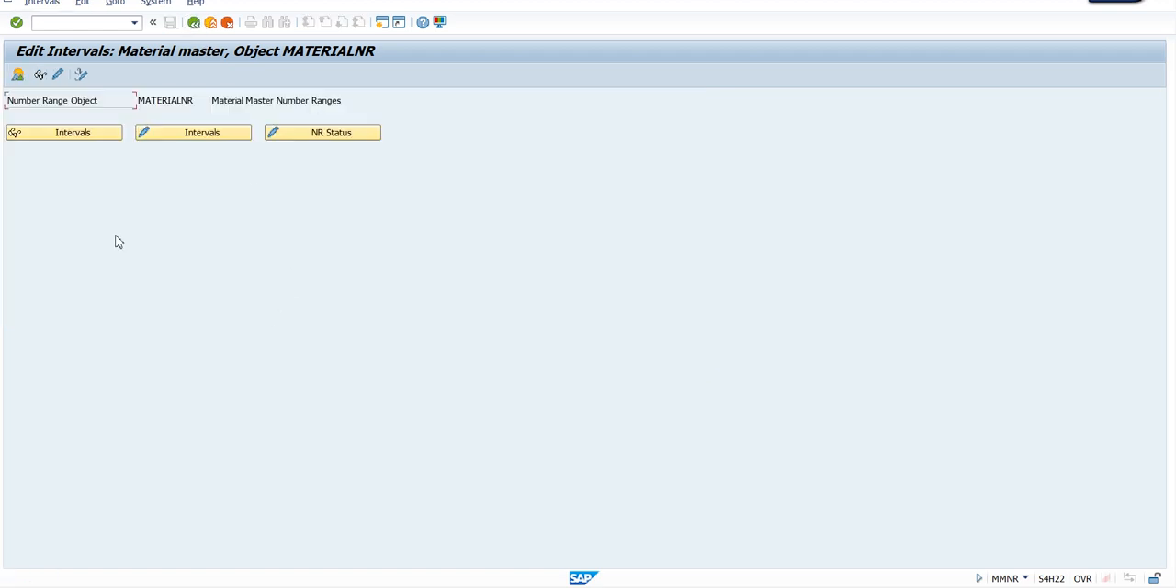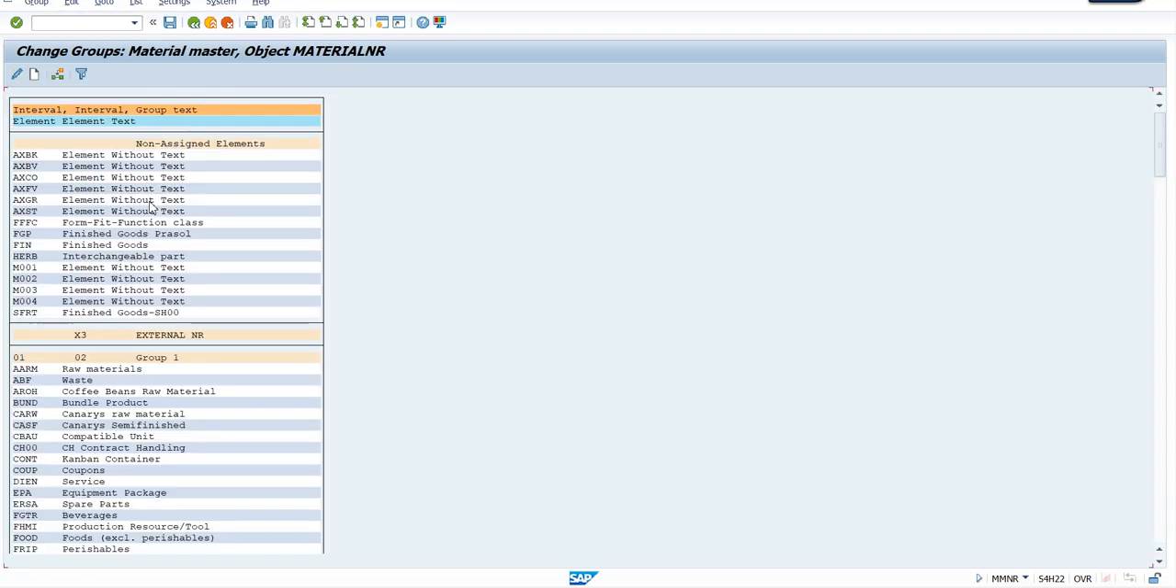Go back, and there you have an option called change groups. You can see the change groups option here. Get into the change groups, and there you can see the options where the assignments will happen. We will come back to that later.